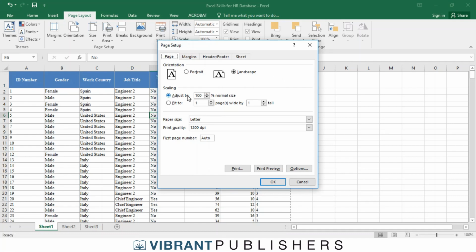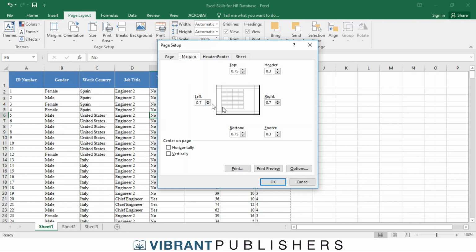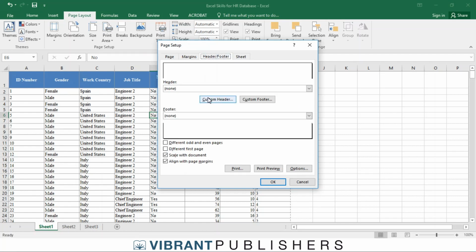The scaling, so you can adjust to different sizes. This one is super important. Fit to 1 page wide by however many pages tall, and it will shrink your data to do that for you when you're printing. It will ask you your print quality and then your first page number as well. Your margins you can set here, so you can adjust your margins again just like any other Microsoft Office application. You can center it on the page as well. Your headers and footers, this is another way to get to your headers and footers.